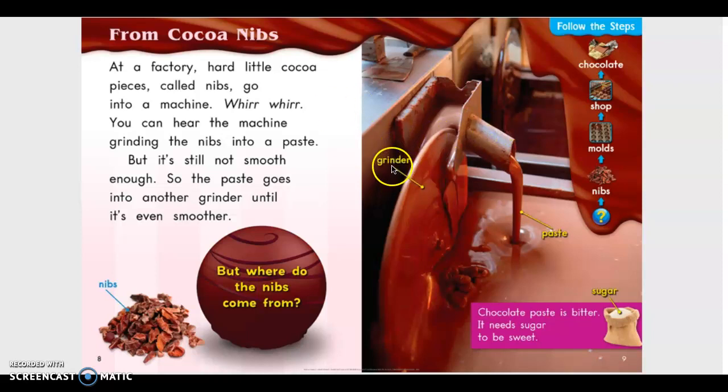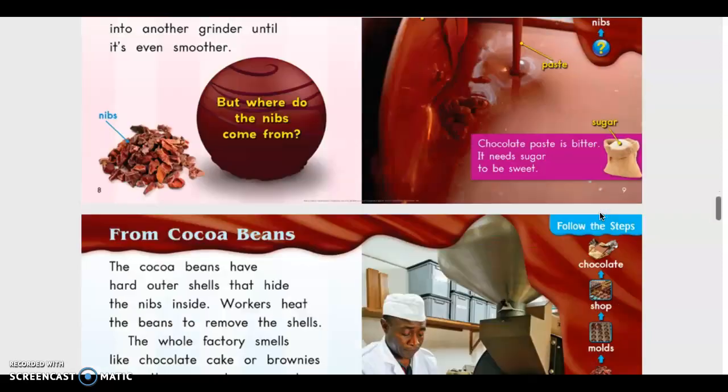And here you can see the labels to help us. This is a grinder. This is the paste coming in. But where do the nibs come from? And here is a label. This is what nibs look like. And down at the bottom here it says sugar. Chocolate paste is bitter. It needs sugar to be sweet. So if you just put chocolate paste in there, it's bitter. I don't know if any of you have ever eaten chocolate cocoa. It's pretty bitter. Anyways, here's chocolate, shop, molds, and now we learned about nibs. Now what? Where do the nibs come from? That's the next question we're going to try to answer.